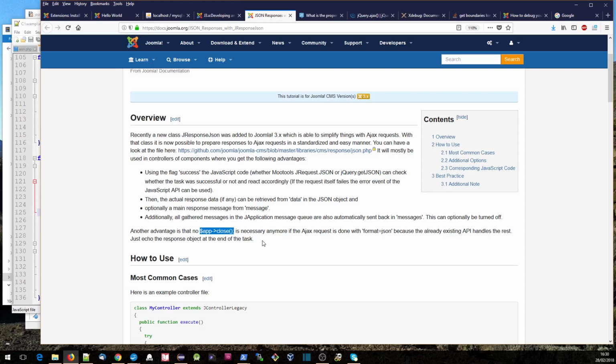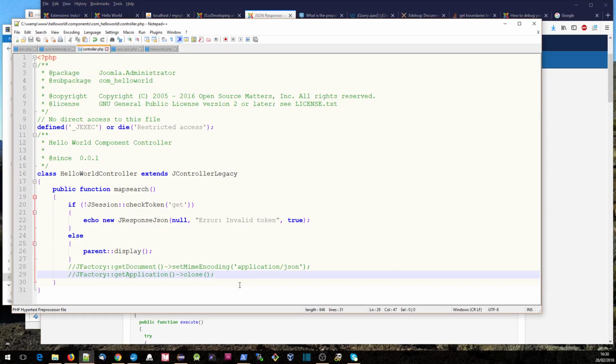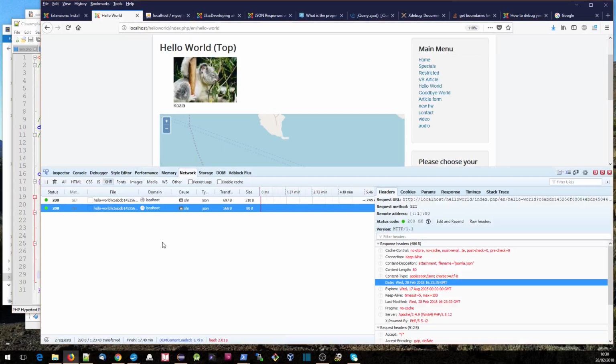And I find that it's not only unnecessary now, but it's also not advised, because what I've got here is the controller. I'm just going to uncomment that there. So this is JFactory getApplication close. You would see a lot of this in code on the internet based on Ajax for Joomla. I'm going to save that now. This is the live file, so when I run this now, it's going to run that file.